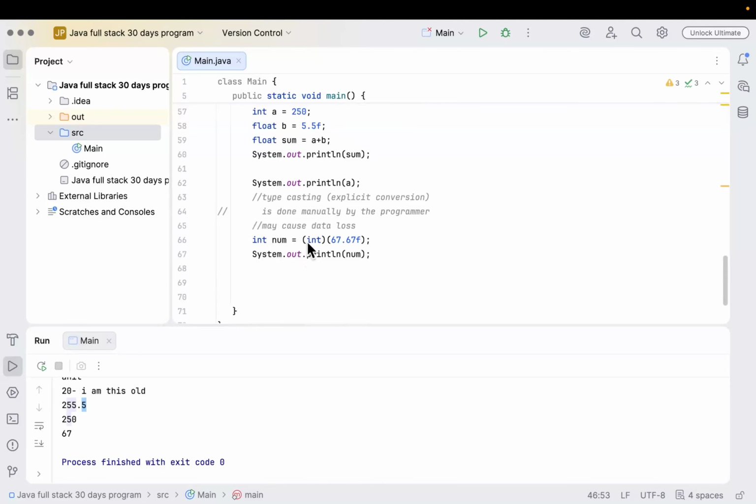We are forcefully converting a float value into an integer value, from the larger data type to the smaller data type. So sometimes it can cause data loss as well, like when we convert 67.67 float into the integer value, what will happen? We lost the 0.67 value, correct? We lost this value in this conversion. Yes, sir. So that's why it is called explicit conversion.